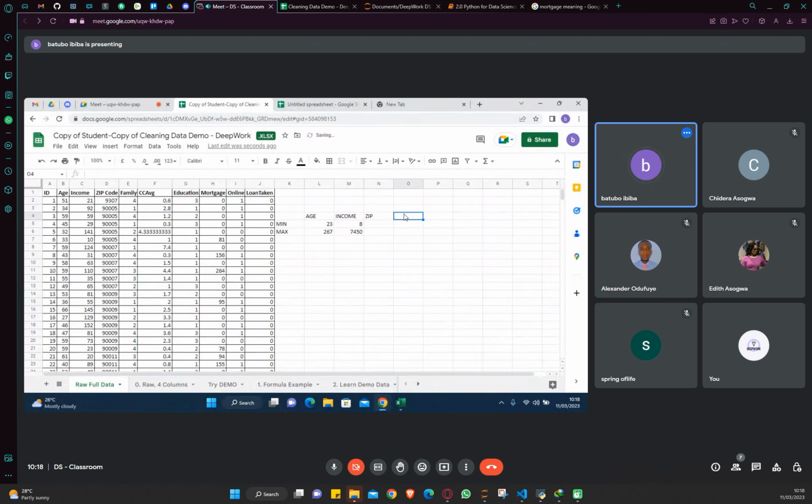Let me do this. Just take family, then family, cumulative average, then we'll say education, mortgage, and online. Now, this formula has been imputed here.